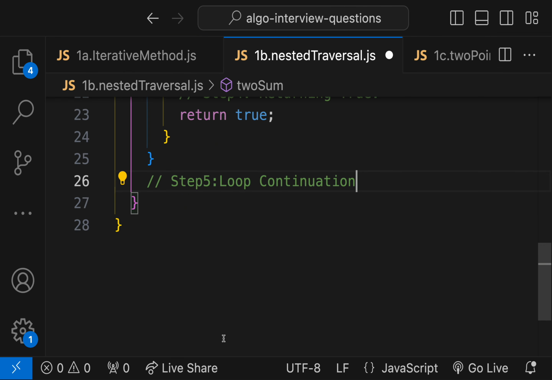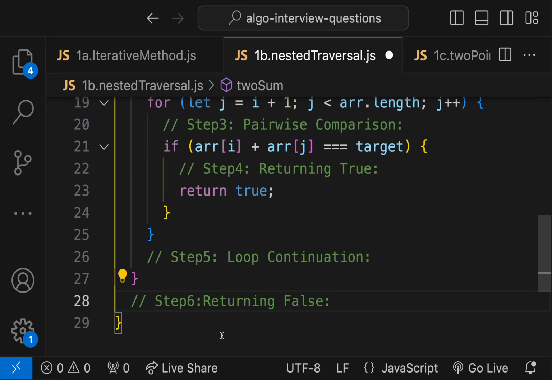Fifth step is loop continuation. If no such pair is found within the inner loop, the loop continues iterating over subsequent elements. The inner loop iterates over all possible pairs of elements in the array, ensuring that each pair is compared exactly once.